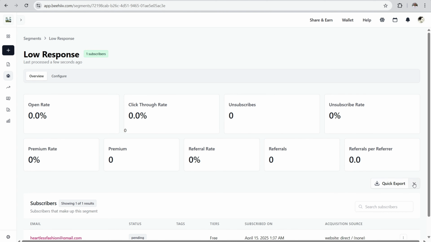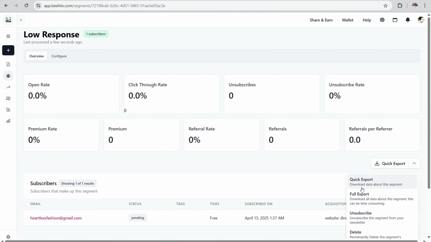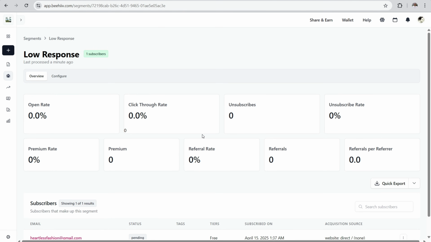So you can click over here for a quick report. You can quick export, full export, unsubscribe, delete, do whatever you want. Now, what's helpful about this is that you can set up an automation on the back end if you want. So we have automations over here. You can set up an automation to just fire off whenever an email subscriber enters this segmentation. They go through this series of emails, for example.